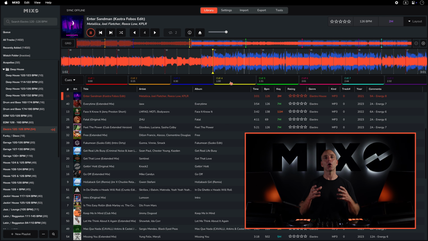Now we've imported our library into MIXO, let's transfer everything over to Cross DJ. Before we do anything in MIXO, let's have a look at Cross DJ, and you can see there's nothing showing in the library, so it's ready for us to import everything from MIXO.